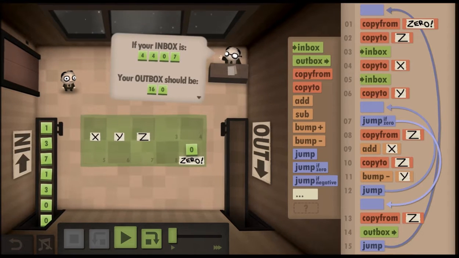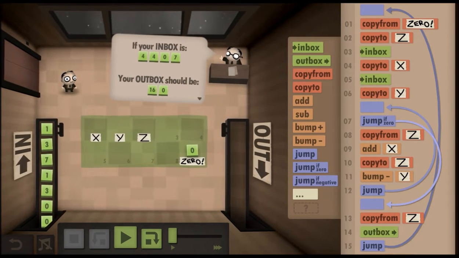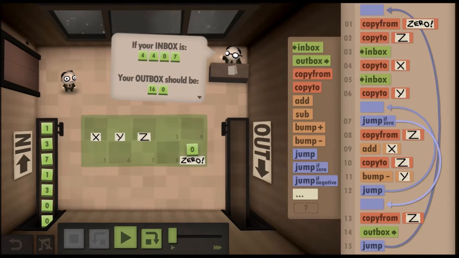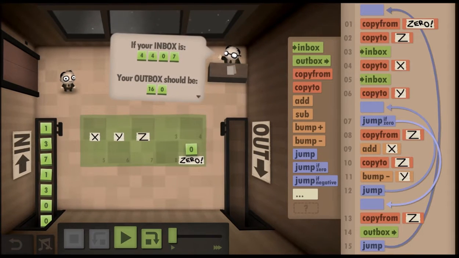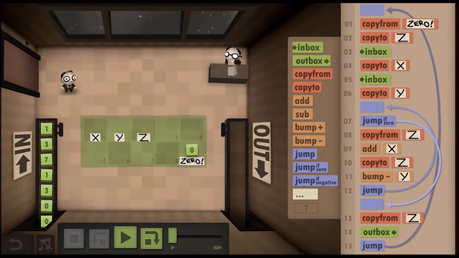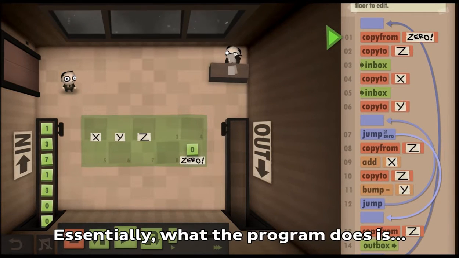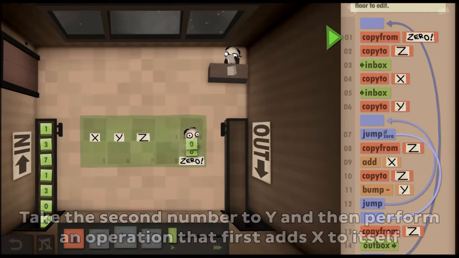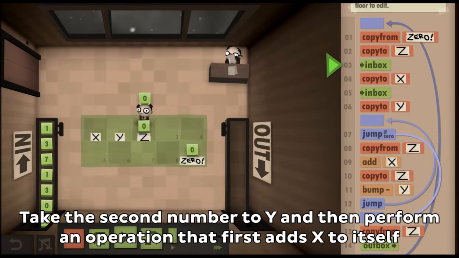So our inbox is 4, 4, 0. Our objective is to take each set of two numbers in the inbox, multiply them together, and put that in the outbox. Let's show how this is going to work, shall we? Starting at the beginning, we copy from 0, so we have 0 in our hands. Take that and put it in Z.